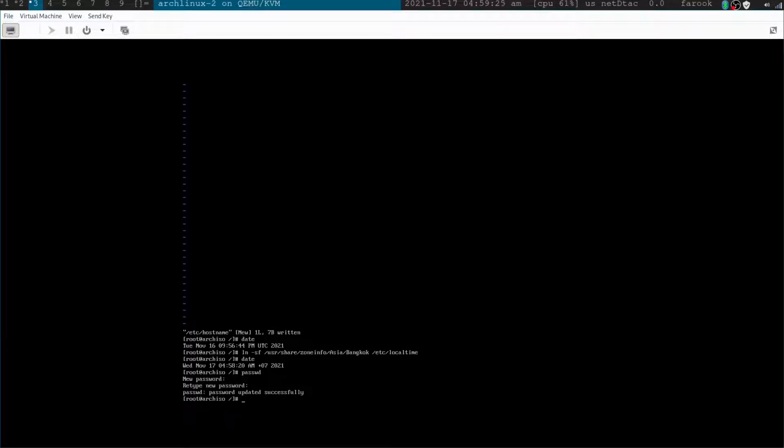Now we're going to create the regular user. In my case it is Farook. So what you're going to do is type useradd, one word, with the flags -mG, because we're going to make a home directory for this user, and we're going to put him into the group of wheel group, and his name is Farook.